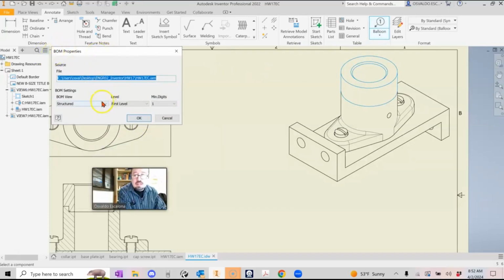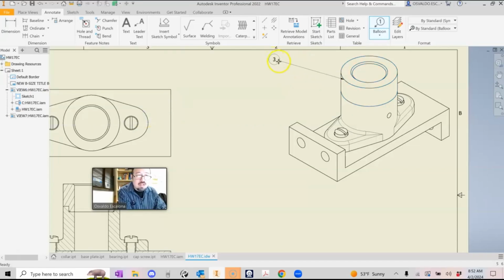How am I going to do this? I usually like to do a structured legacy, which is kind of like the way that used to be done back in the day. And then I'm going to click OK, and it should create a balloon. So I click and then I make a horizontal line. When I'm done, I right click and I say continue.